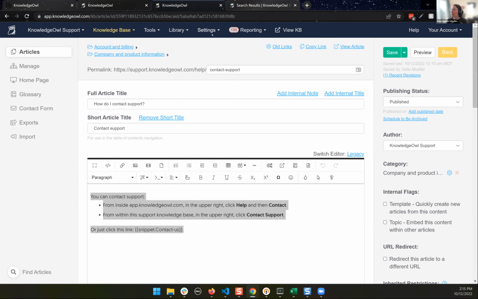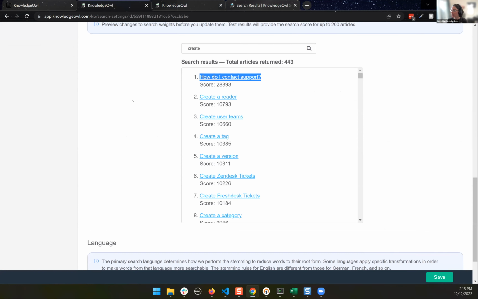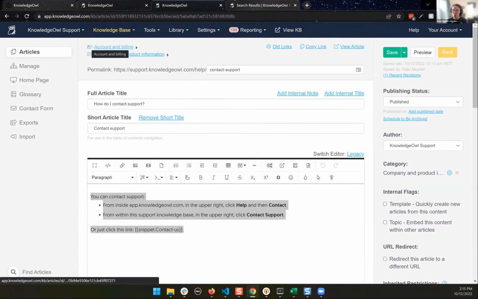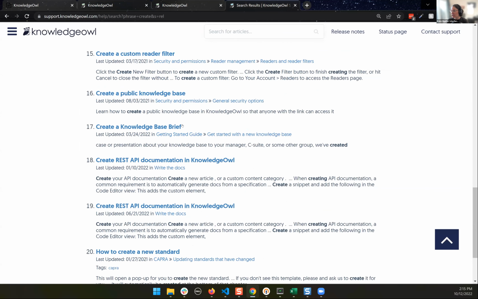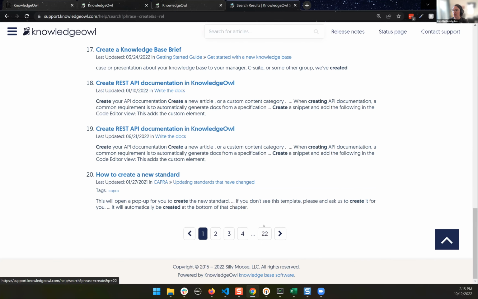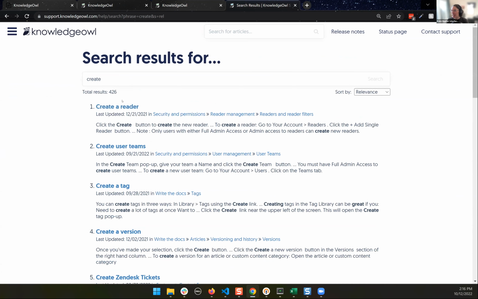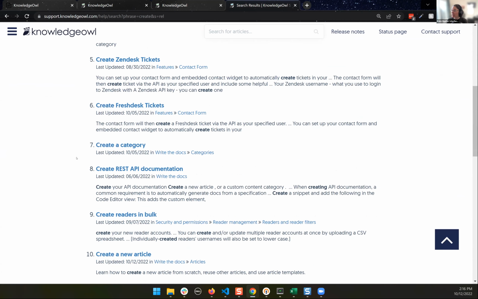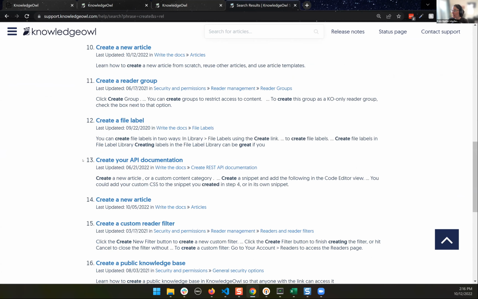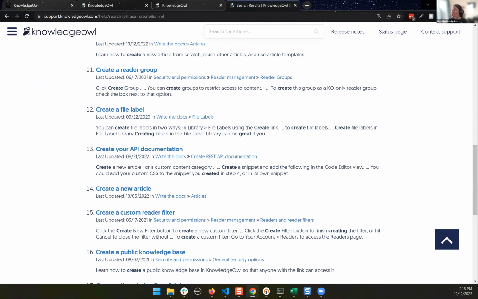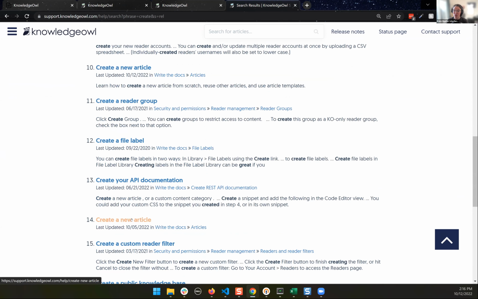The other use for them, and this is why I'm not changing my search phrase weight of 30 back here, is that they can be really useful for forcing order in your search results. So as you can see, if I search create, I get 22 pages of results from our knowledge base. And I might want to get really picky about what the top 2 or 3 of these are. So what I could do at this point would be to pick what I think those are. Maybe create a public knowledge base might be one of those, or create a new article, both pretty popular.